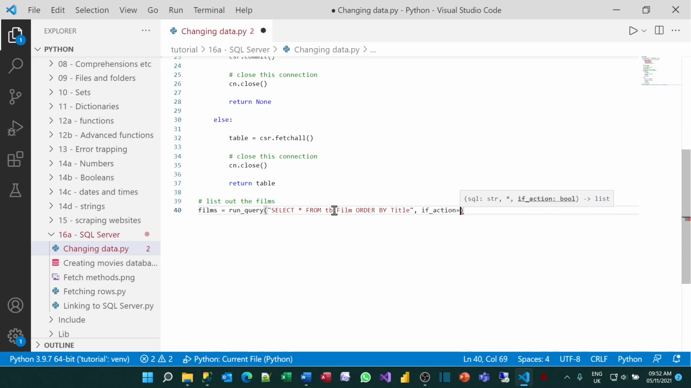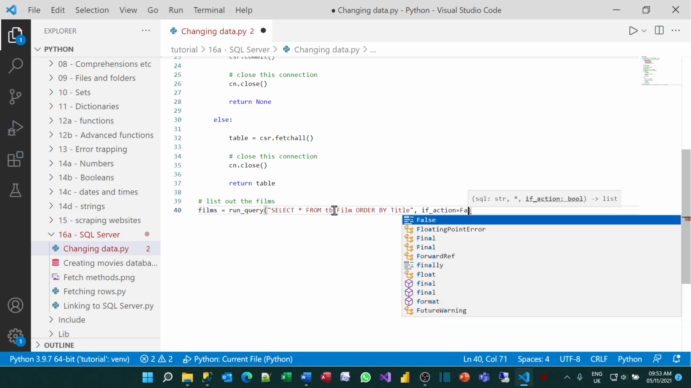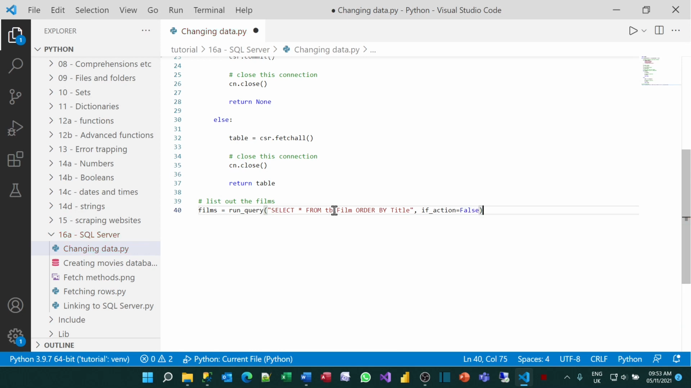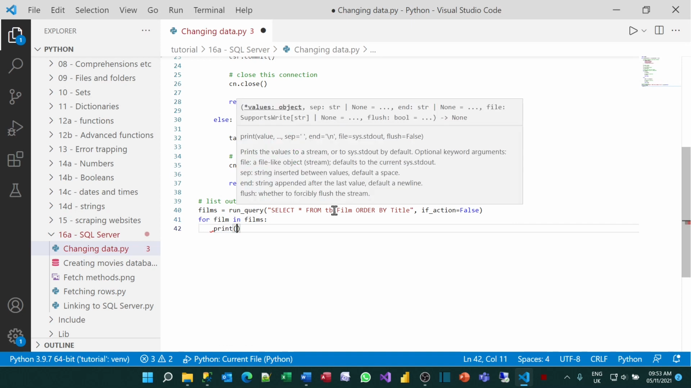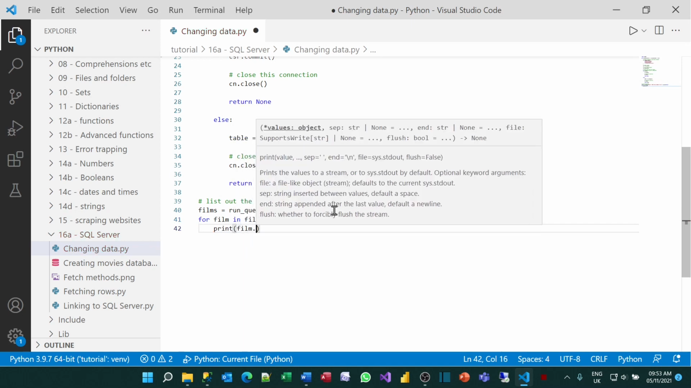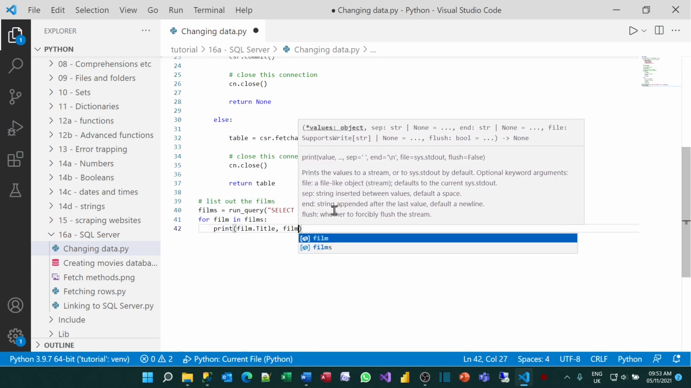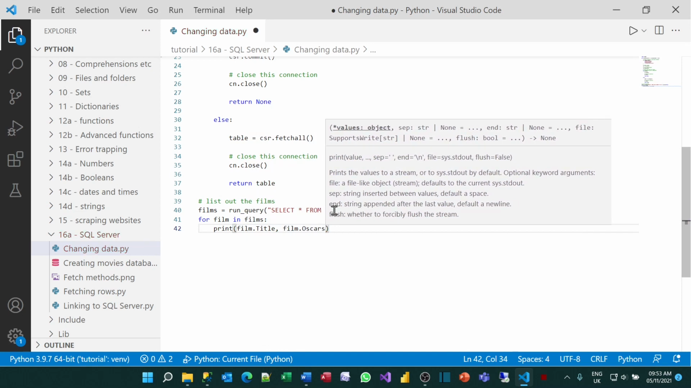And the second argument, I will have to put if action equals. That's what that star means. If I'd missed that out, I'd get a syntax error saying I provided too many positional arguments. So this isn't an action query because it's just selecting data. And what I can then do is list out all these films, and I'll just print out, to keep things really nice and simple, the title of the film and how many Oscars it won.